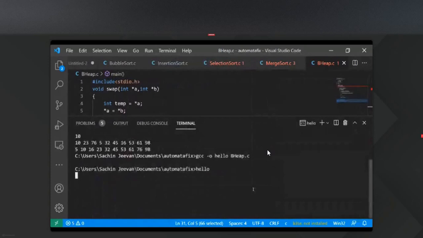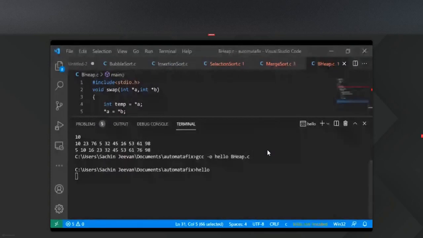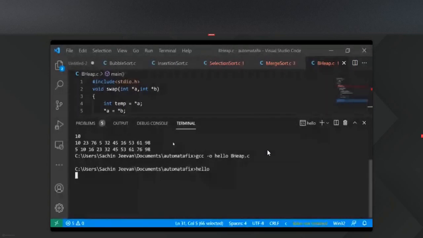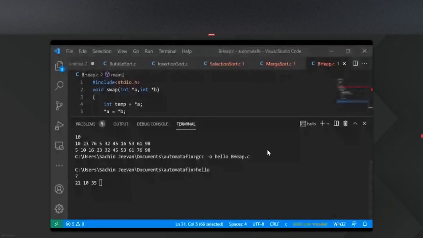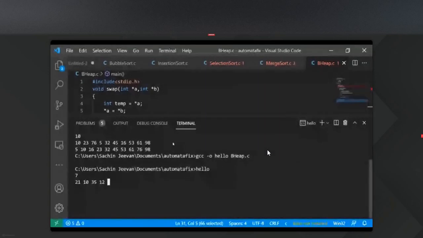Okay, I think it is presently in execution mode, right? So I'll take the basic sample test case, which is 21. First of all, 7 elements: 21, 10, 35, 12, 42, 29, 15.